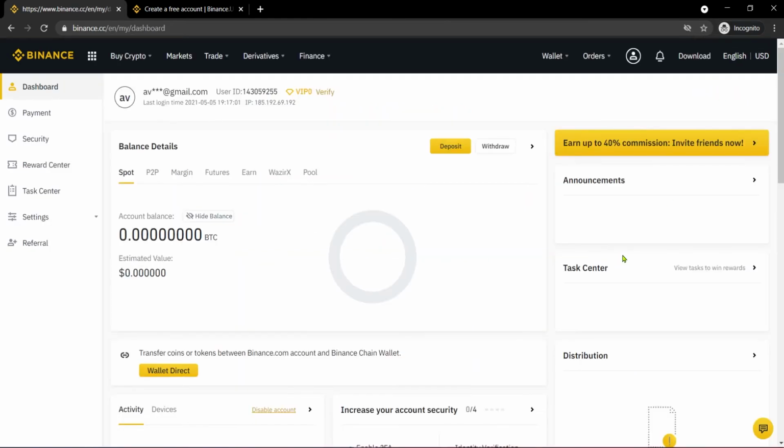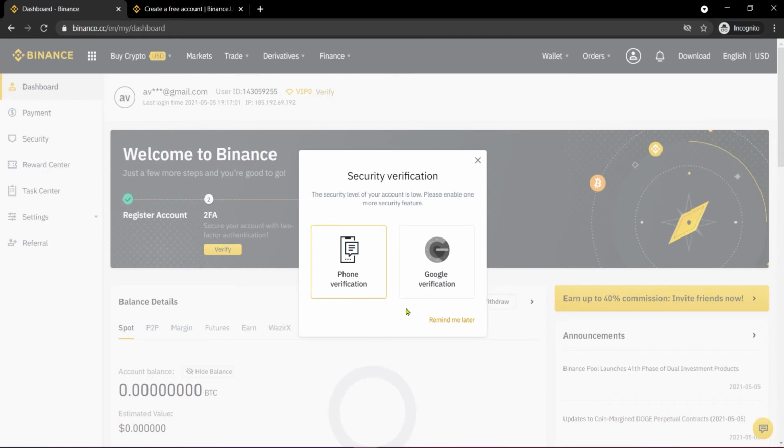Now press on go to dashboard and you will see a pop-up message. This is the security verification for your account. It's recommended to enable the security option, and you have two options to enable it. One is with your phone and the other one is with the Google Authenticator app. If you don't want to verify with your phone, press on Google verification.